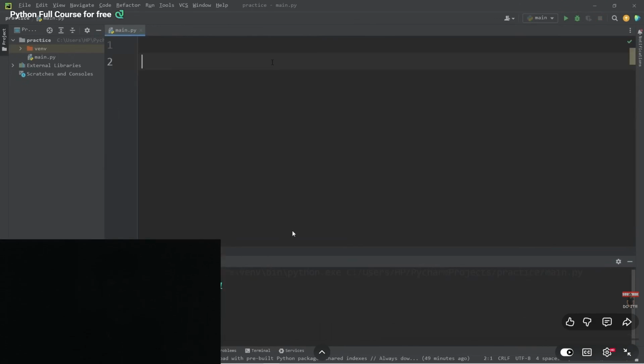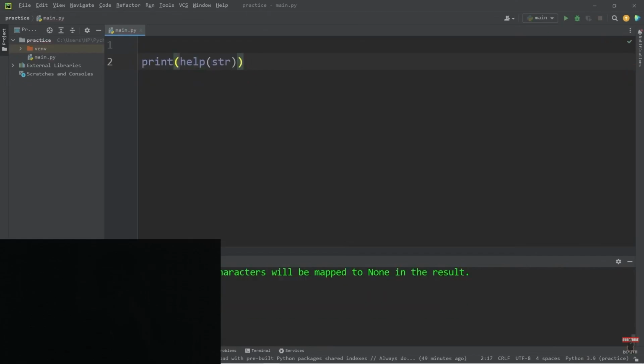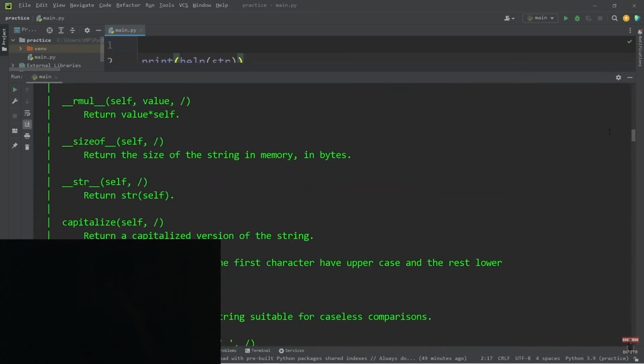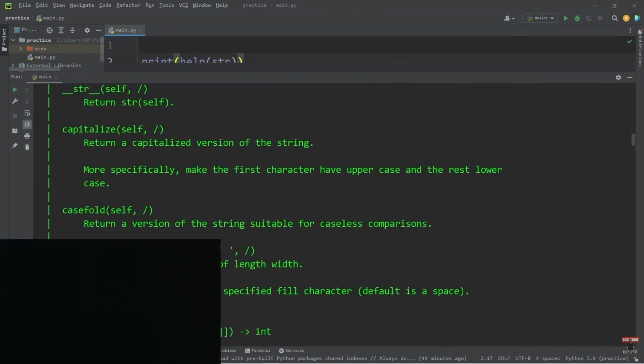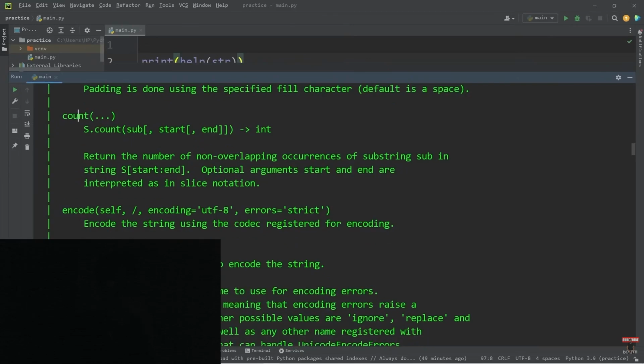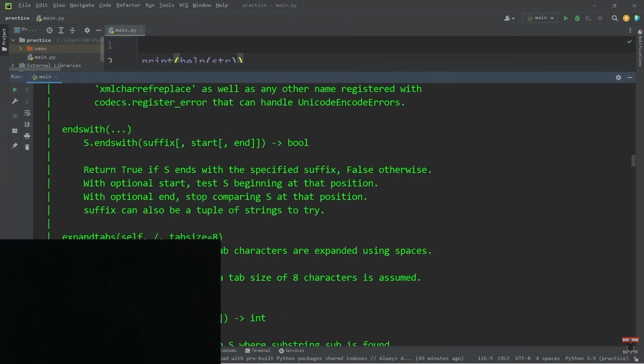If you would like a comprehensive list of all of the string methods available to you, you can use the help function, type in the data type str, meaning string, then I will print whatever the result is. Here's a bunch of methods you might be interested in the future. Capitalize, casefold, center, count, encode, endswith, just to name a few.